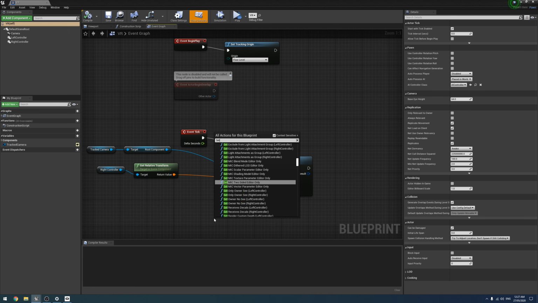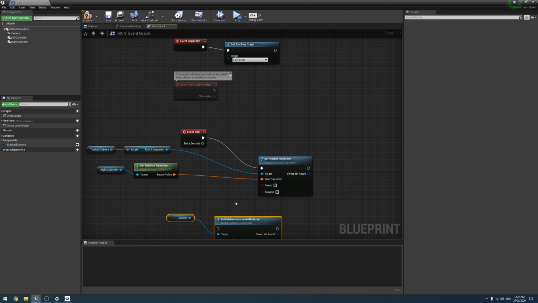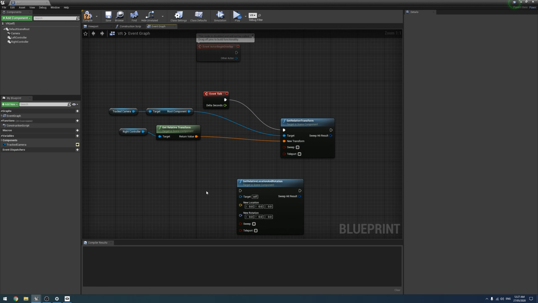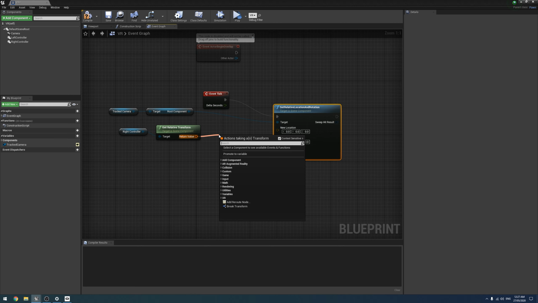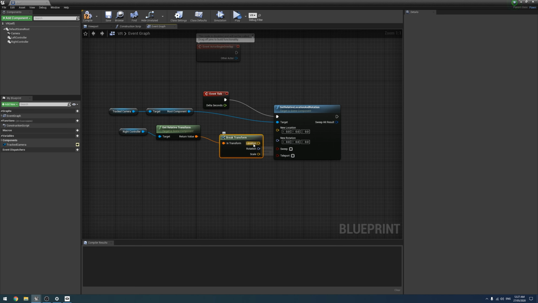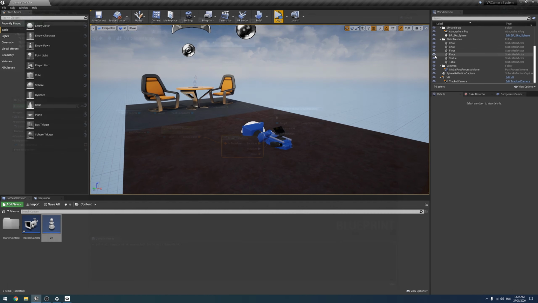What we can use is a set relative location and rotation instead. Get that, plug that into there, and delete that, and then plug that into there, like so. Now if we drag off of that and use the break transform and simply get the location and rotation of it, like that, now this is no longer going to override the scale of the object.